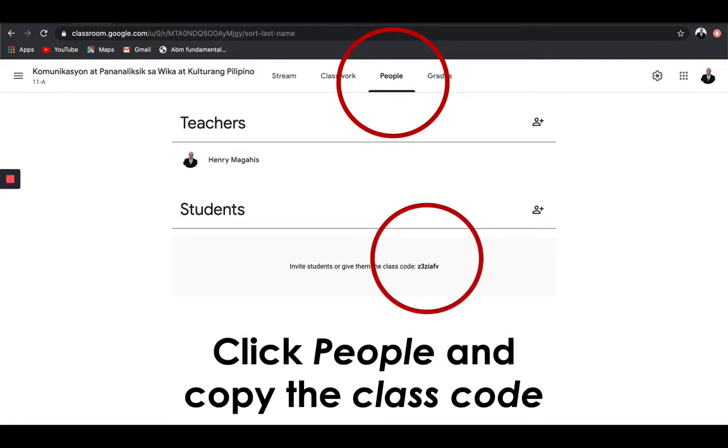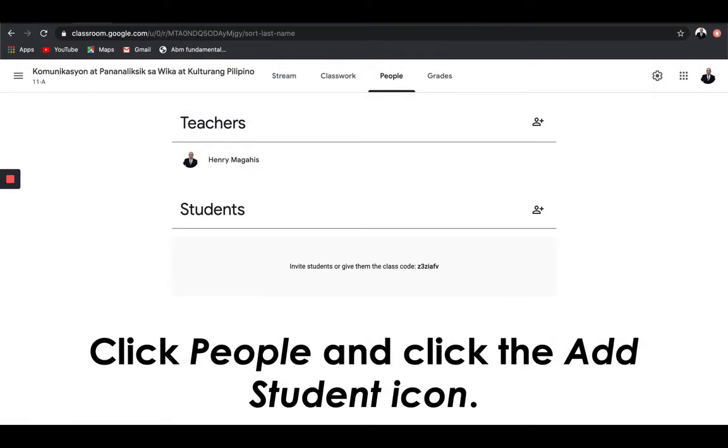You may share this unique code through your group chat, email, or other possible means. During a regular classroom setup, you may also write this on the board. Number 2, you may also add your students manually. Again, just click People and look for the Add Student icon.